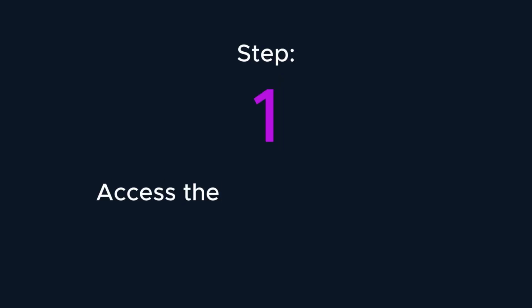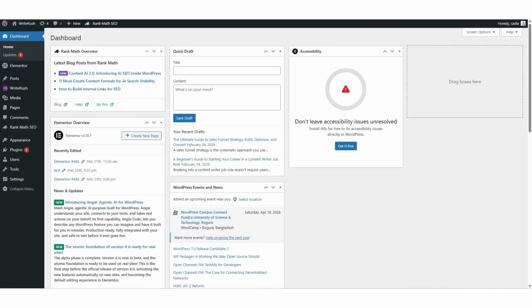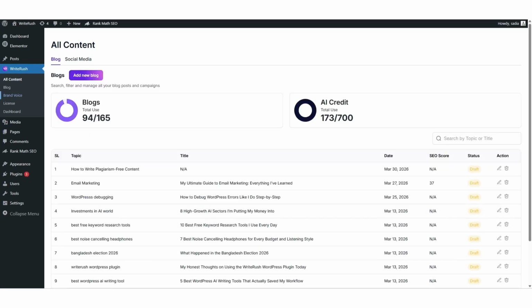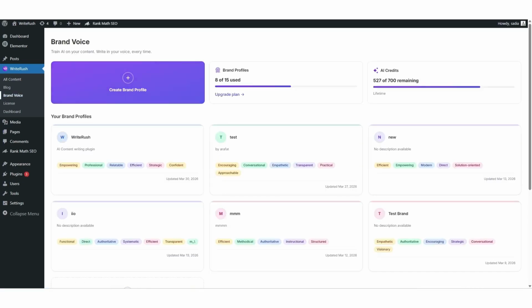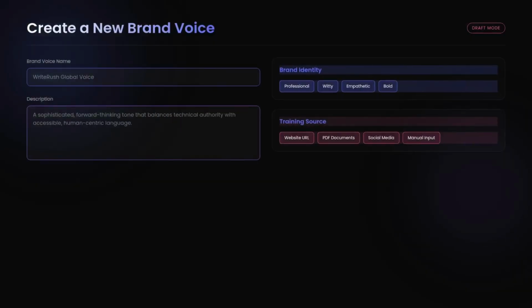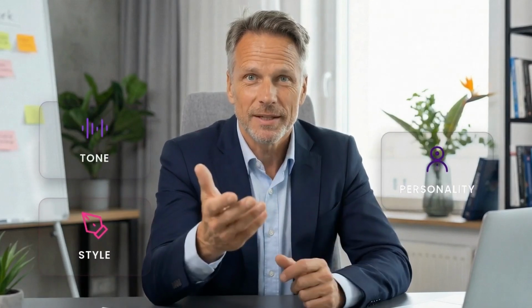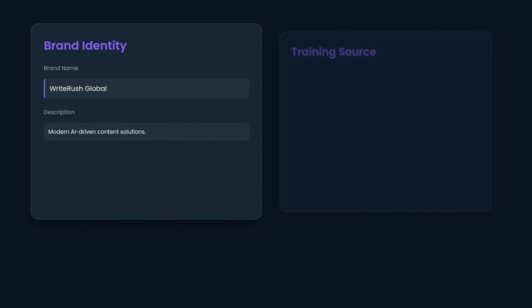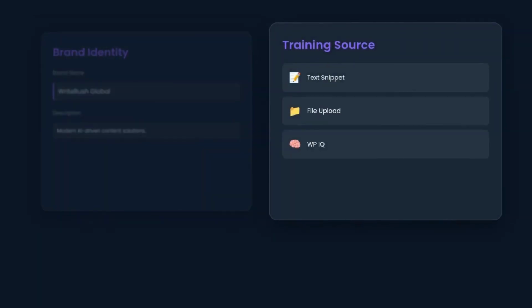Step 1. Access the brand voice module. From the WordPress dashboard, I'm clicking on the WriteRush menu on the left, then selecting brand voice. This brings us to the Create a New Brand Voice screen. Think of this as your control center for teaching WriteRush how your brand sounds, your tone, style, and personality. Remember, the goal is to have the AI maintain your tone, style, and personality in the content it generates. Right away, you'll see two main sections, brand identity and training source. Let's walk through them step by step.